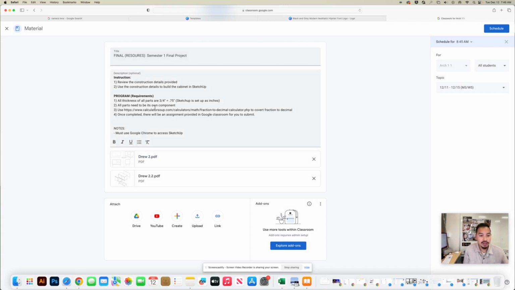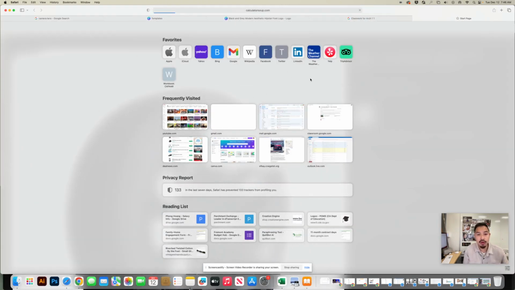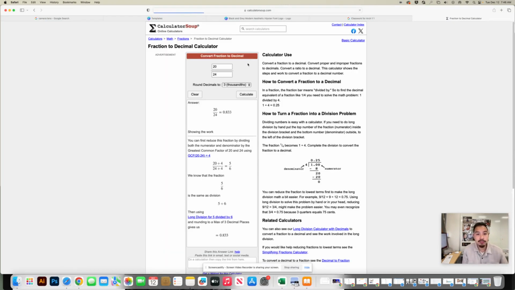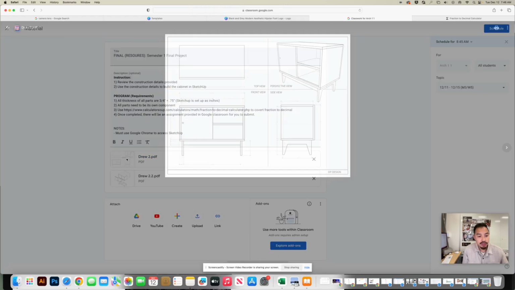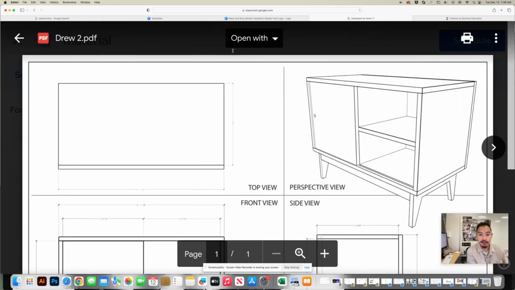So let's take a look at how we're going to use this calculator to help translate from fraction to decimal point. So let's go ahead and just copy that link and bring it over to the calculator. It'll look something like this. Let's go back into drawing 1, which is going to be the top view, front view, and side view. These three views will help you get all the information needed to build this cabinet. Let's go ahead and just do some math real quick and translate from fraction to decimal. So let's zoom in to this object and take a closer look.